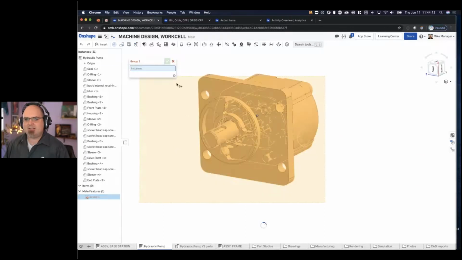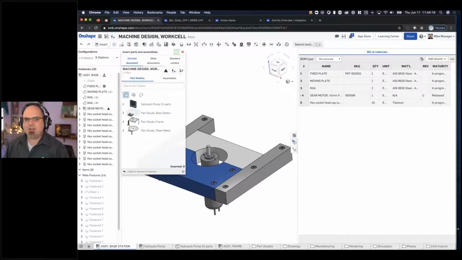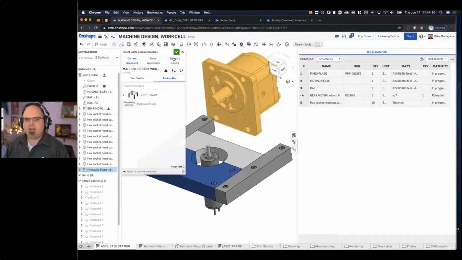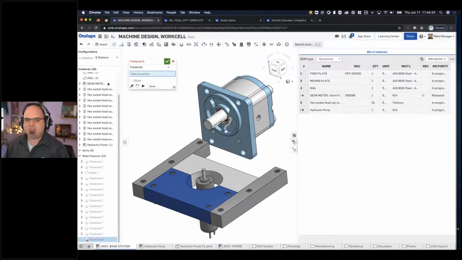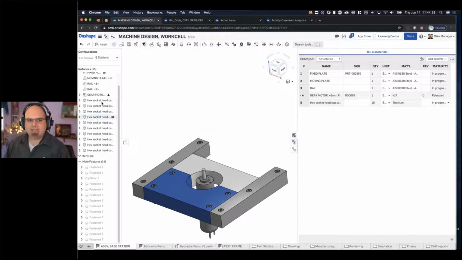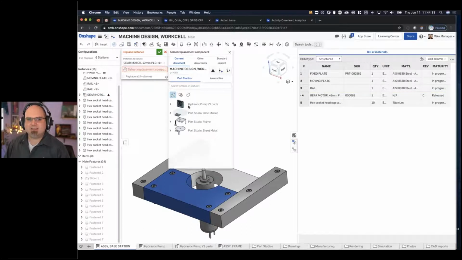I'll just add a mate to all the parts on the assembly, so when I insert it into my top level assembly, here's the base station of the hydraulic pump. I can drop that in now and of course just mate that, you know, into place. Or I'll actually replace this motor with a replacement in this document or another document, either way.